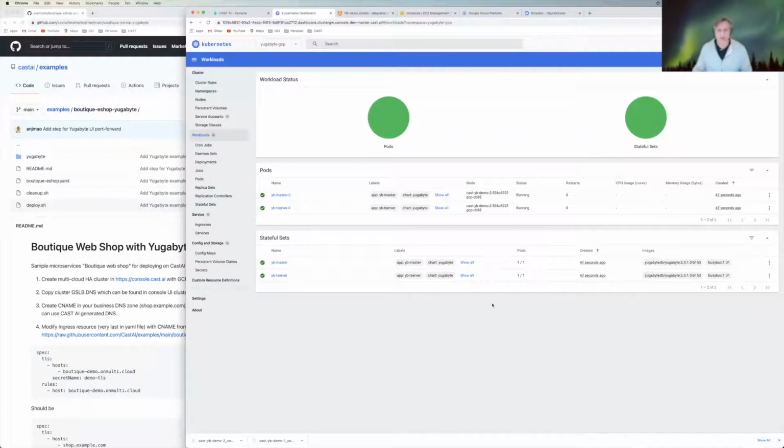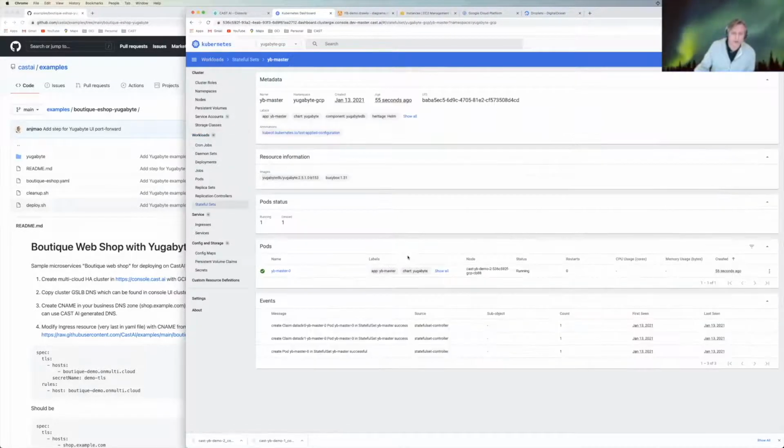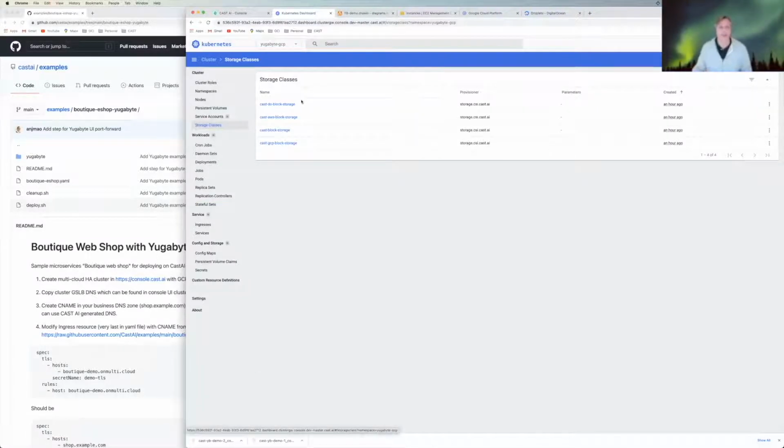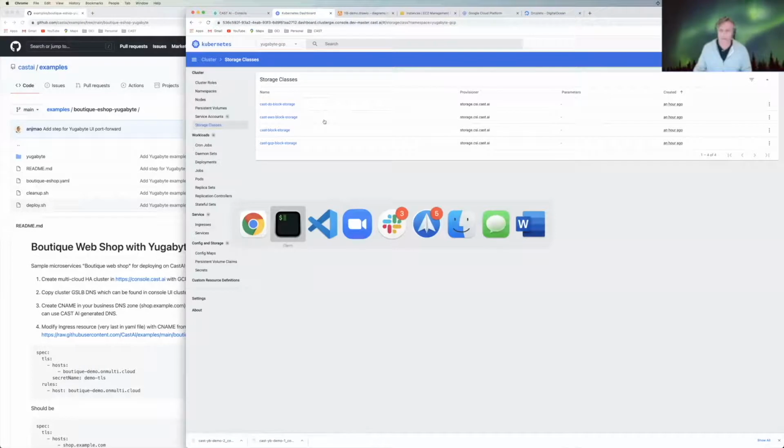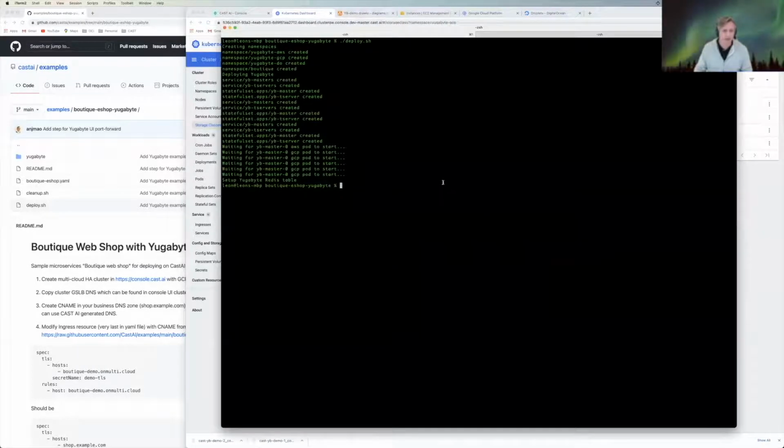Okay, and you'll also notice that there are stateful sets, and if we open them, they're bound to persistent volume claims. CAST provides a storage class for each cloud, and it's block storage for AWS, DigitalOcean, and Google in our case. Each of these storage classes is used for the persistent volume claims we create. So great, now we've got the foundation of our Yugabyte deployment inside of our Kubernetes CAST cluster in just a few minutes. Let's take a look.